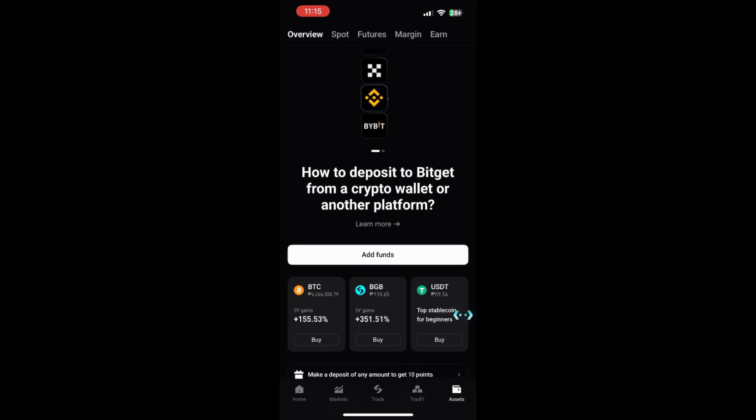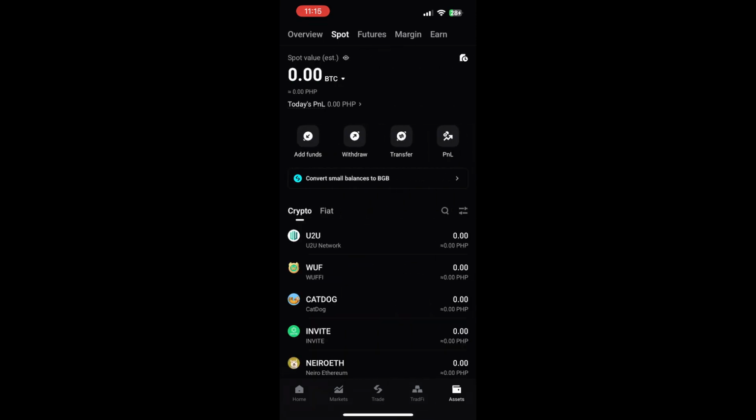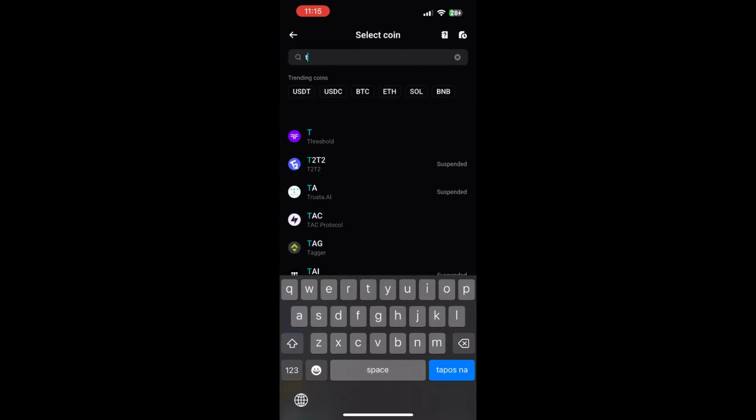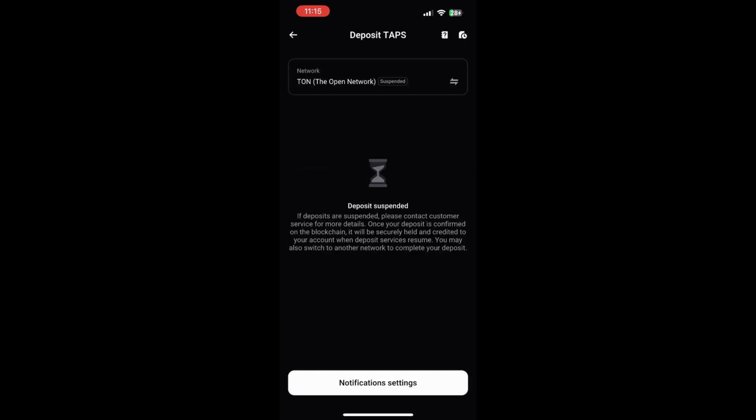To do it, open Bitget, go to Assets, then choose Deposit. Search for TAPS and carefully select the correct network shown by Bitget for that token. After that, Bitget will display your deposit address, and in some cases, it may also show extra details like a memo or tag, depending on the asset and network.